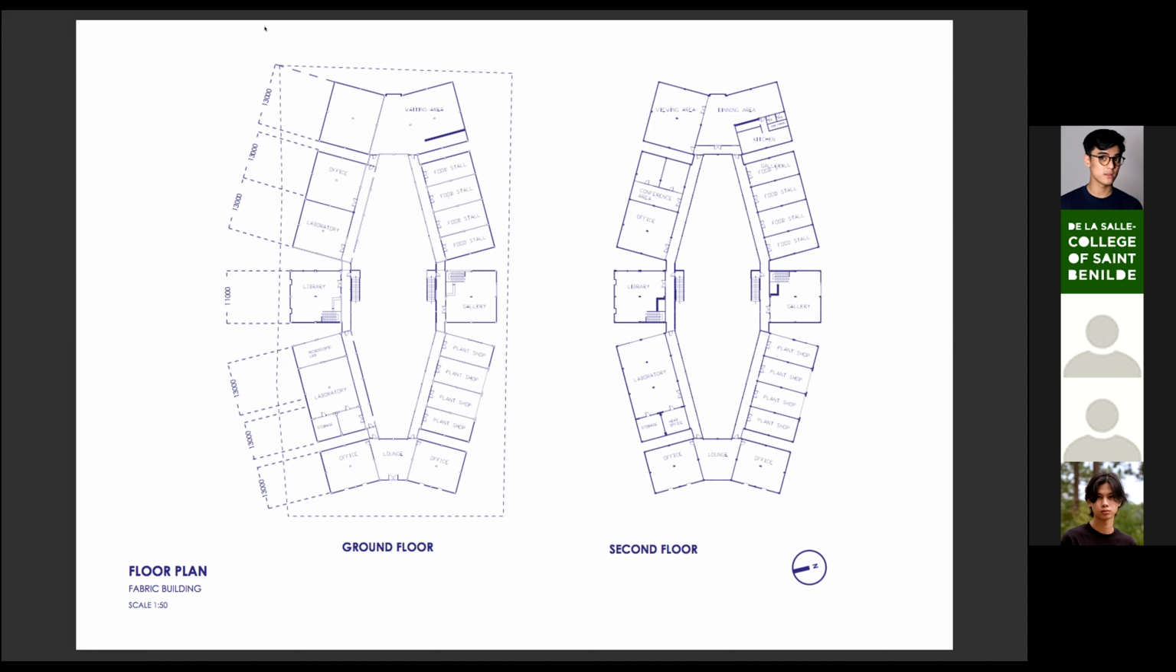As much as possible, we tried to match all our dimensions, our size. So we would just fluctuate from 11,000 millimeters to 13,000.